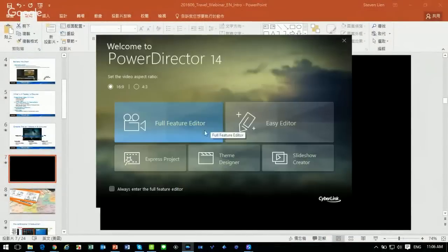Okay, so let's see how to do this. Let me launch PowerDirector. So you see, again, here are 5 icons showing here. So you can click on the Slideshow Creator.